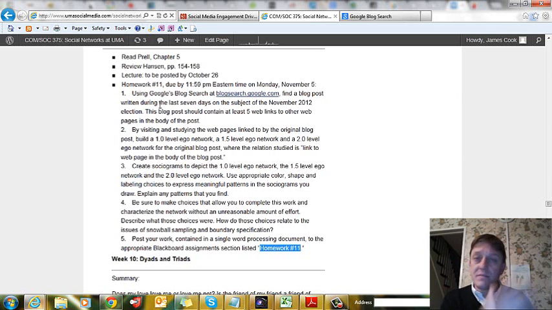Then I'd like you to create some sociograms to describe the 1.0 level network, the 1.5 level ego network, and the 2.0 level ego network. I want you to use color, shape, and labeling choices to find meaningful patterns, which is something you've done before, and I want you to explain any patterns that you find.